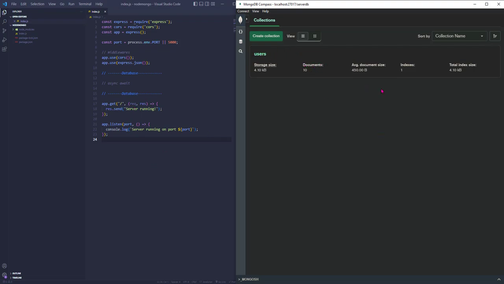And now if you're using MongoDB Atlas, that's actually fine. You can also use it. But I'm using MongoDB Compass and I have created the database locally. So let's get started.